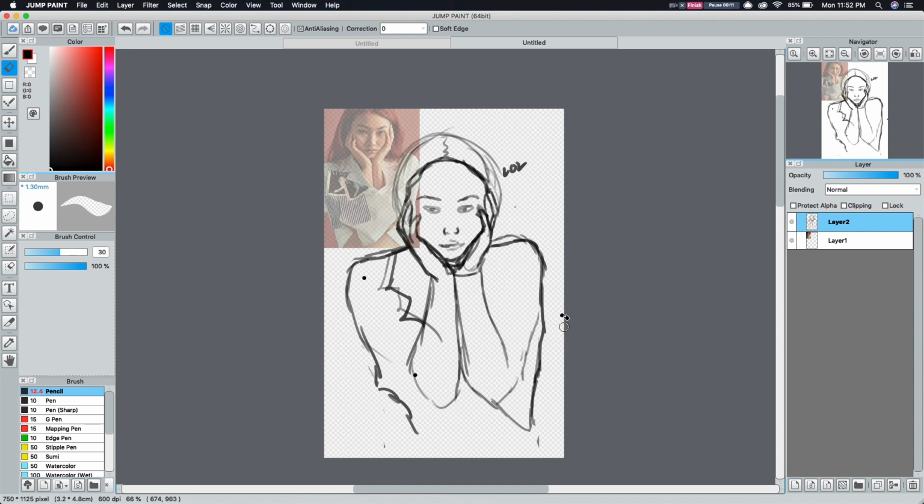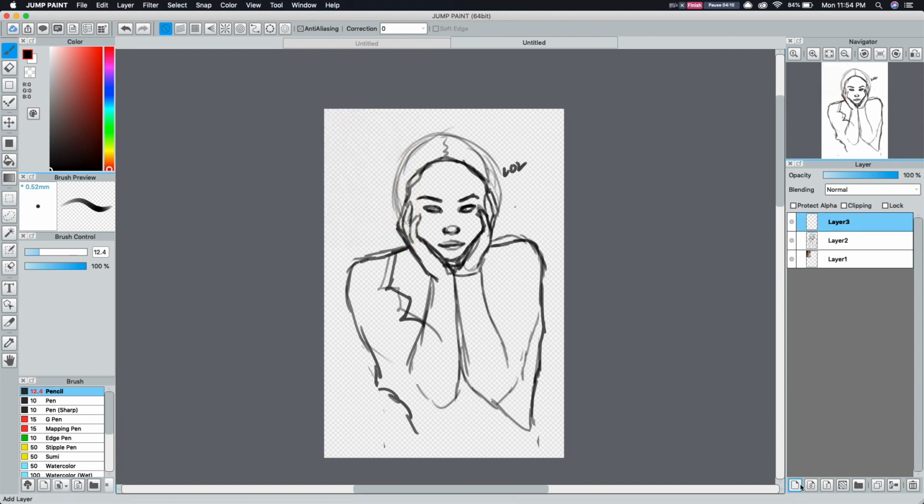But anyway, this tutorial is about taking creative liberty with your references and turning them into something that they're not. So I just keep my ref in the top corner and I sketch it out right in front of it, and then I move it over and fix it.